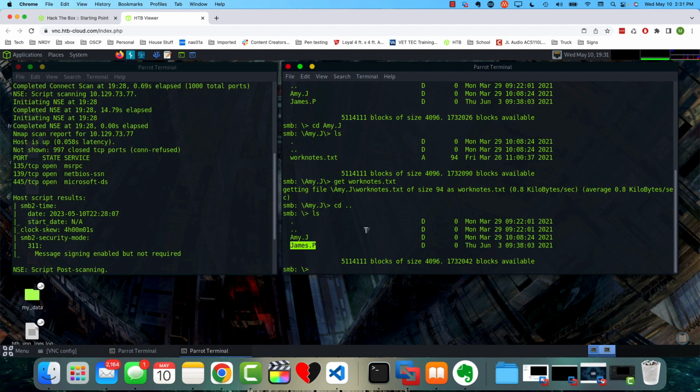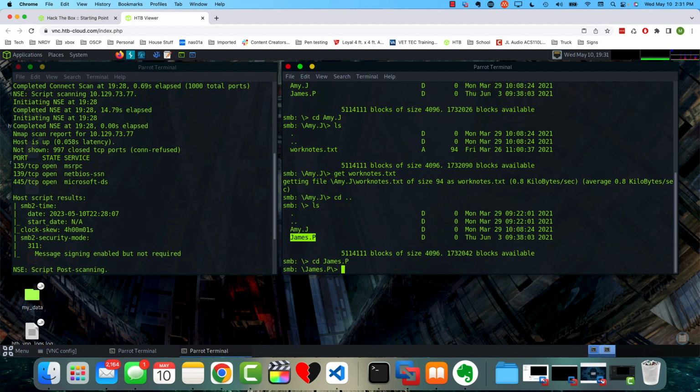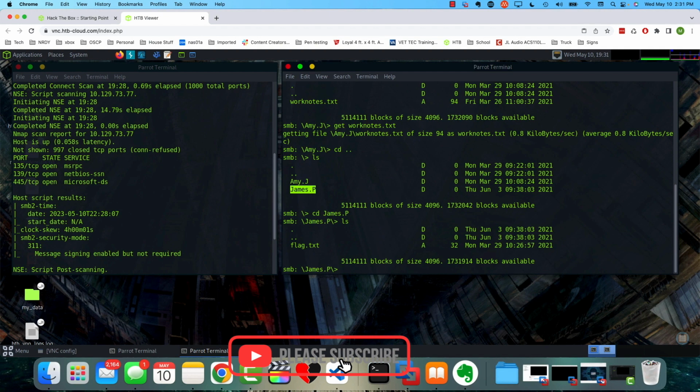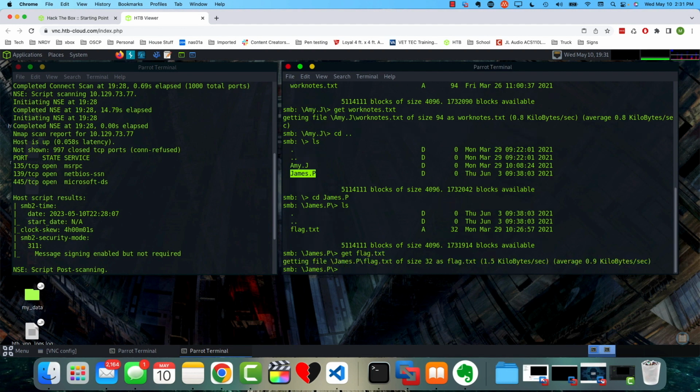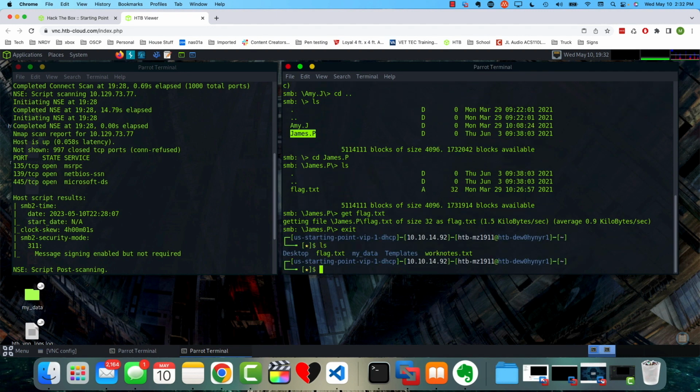Now let's check out this James folder as well. So at this point, we're just trying to gather useful information. So we'll cd into james.p, do an ls, and we see we have a flag. So this looks like this is our goal. So let's get flag.txt. And now at this point, if we want to see those files, we can exit out. And if we do an ls, we do see that we have downloaded flag.txt and worknotes right here. Now, in the spirit of helping you to learn, I don't want to display the flag here, but I assure you it is the correct flag and we are done with this box.